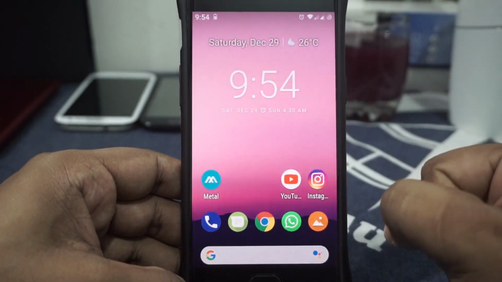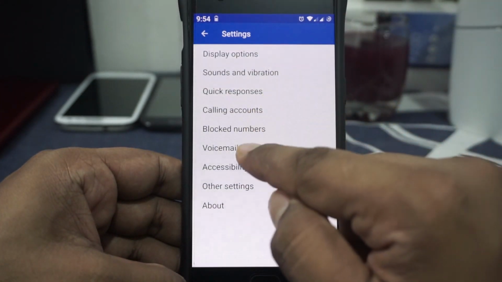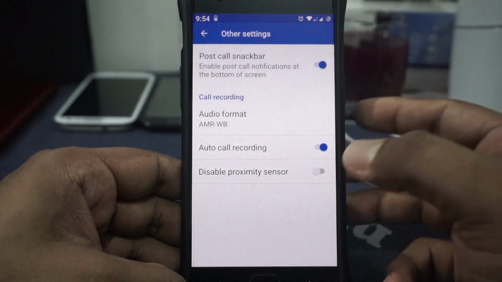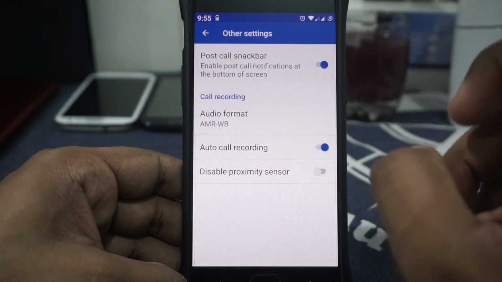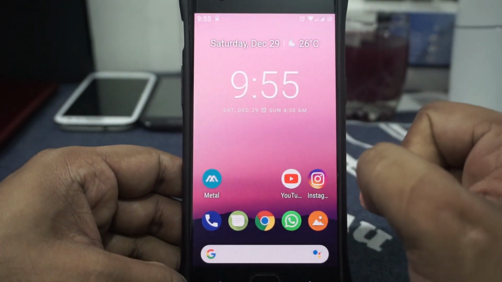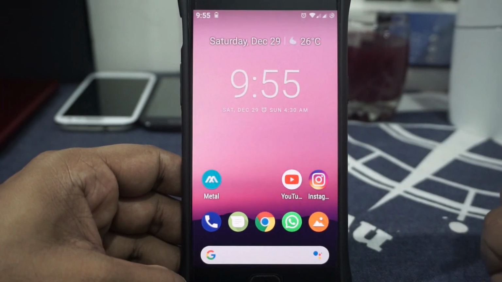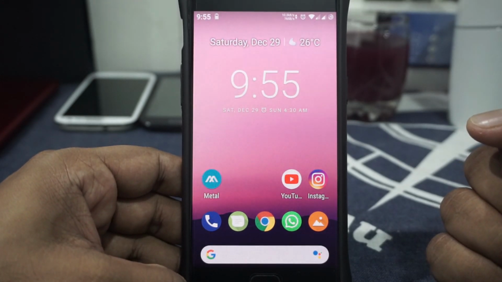One more thing which I do want to say is that it does have automatic call recorder, so that's something I'm really happy about. And also it has a disable proximity sensor option, which is a new feature for the latest version of NitrogenOS, which may or may not be useful for you. So yeah, keep that in mind. I guess that's about all there is to say about the ROM.